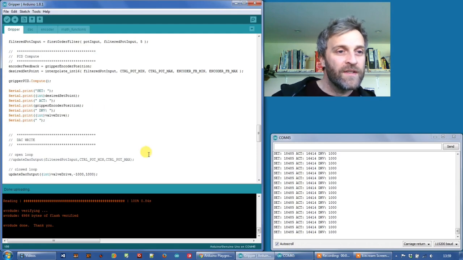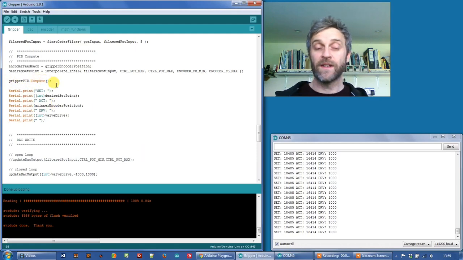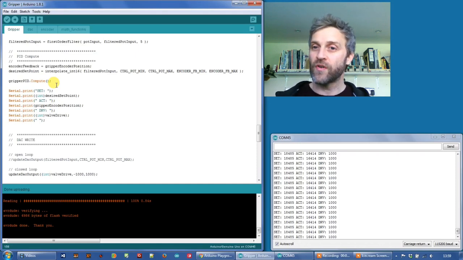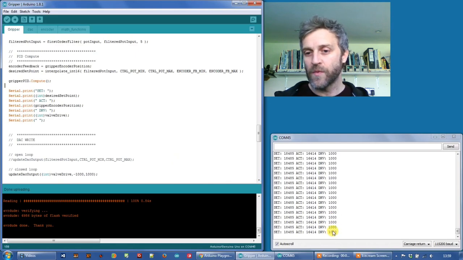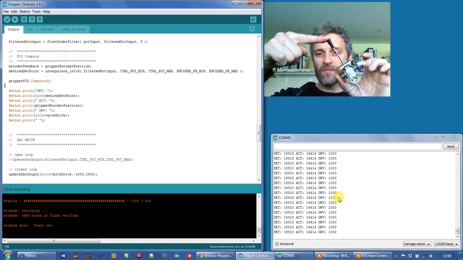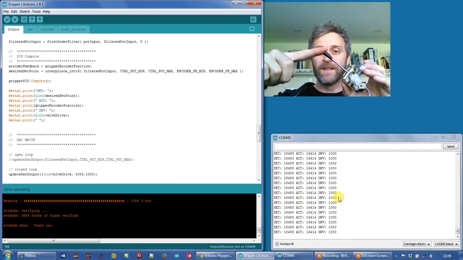Now, after that, there's the PID compute routine, which is effectively working out the output of the valve, how much drive to give the valve. And right now you can see it's in full drive in one direction, and that's because the potentiometer is in the middle position, so it wants to open the grippers up, and the grippers are currently shut. So it's given a maximum drive in one direction.